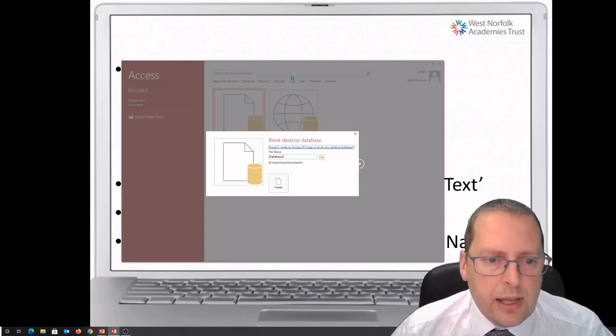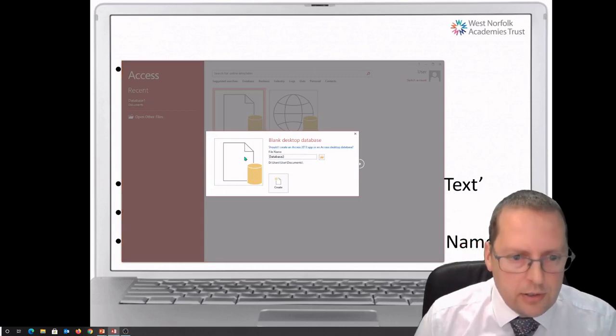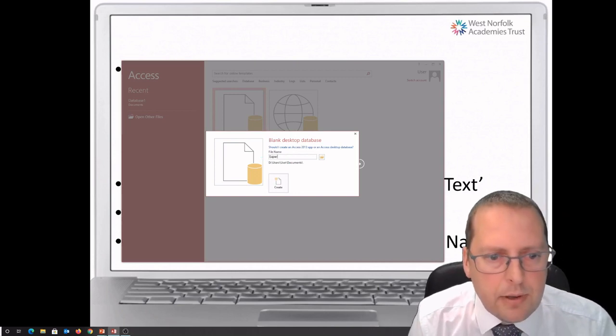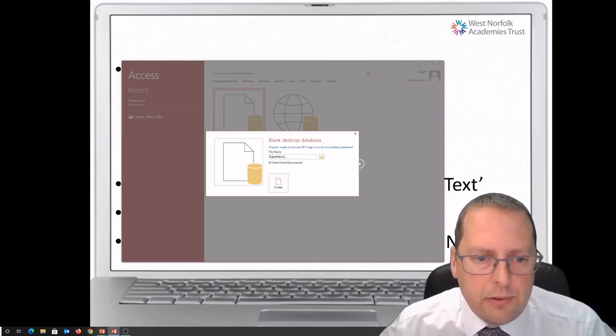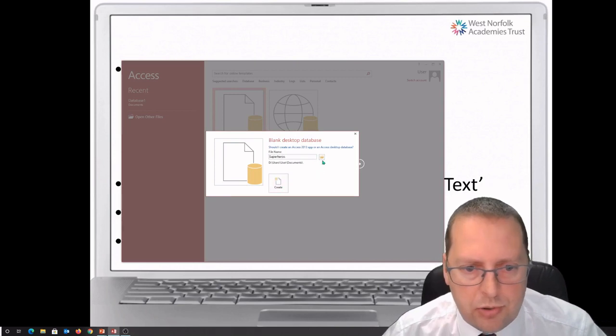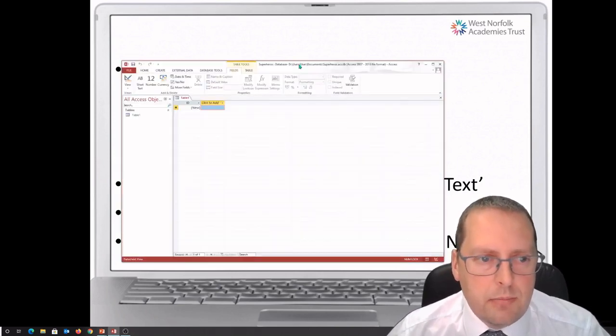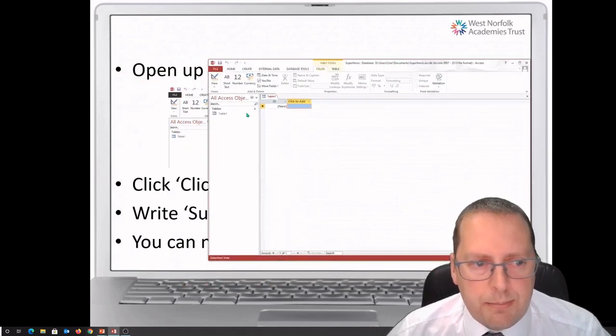Now it's going to ask me to save that. I can call this Superheroes. So just give it a name, Superheroes, and I'm going to save it in my documents. Make sure you save it in your work. And I've just created my database. So as I said before, this is the objects here, and I've got a table 1.